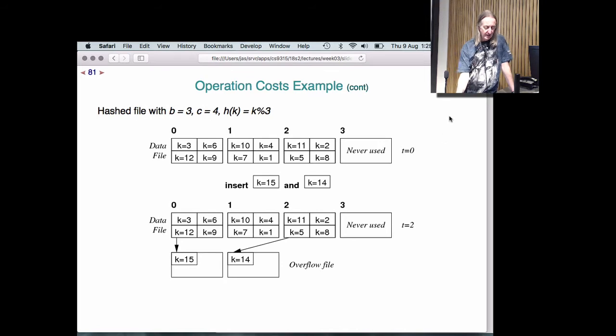Alright, so what about a hash file? We're using the key as a hash, and since we've got 3 pages, we'll take mod 3 as our hash function. Very simple hash function. Alright, so if we want to insert k equals 15, 15 mod 3 is 0, and now a different kind of problem arises.